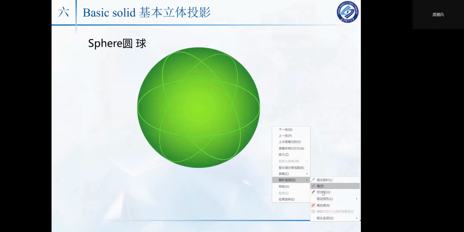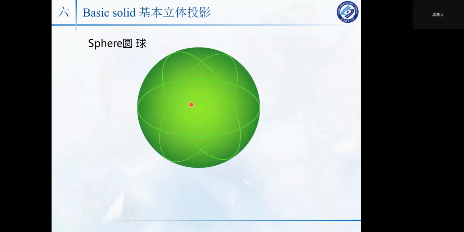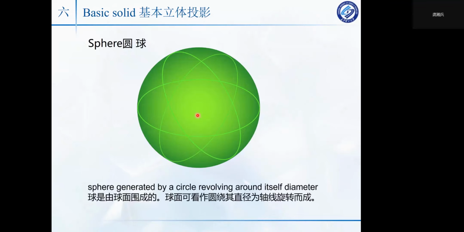Another, the third one, is the sphere. A sphere we can see here is a ball. Yeah, the sphere is a ball here. A sphere is generated by a circle. Here, just now, we can see the generating method: a circle around a diameter. Okay, then you get a sphere.